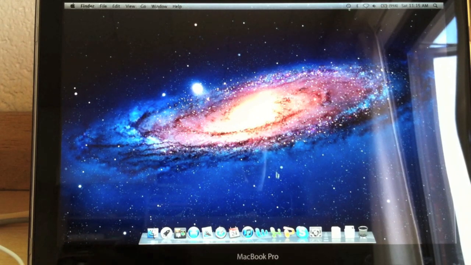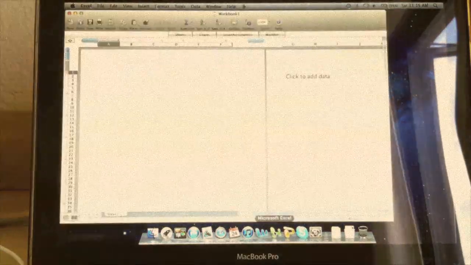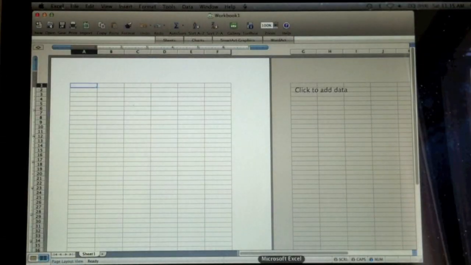So first, what you want to do is launch Excel. So click Excel. I am currently running Excel Mac 2008. There's a newer version, 2011, but it's very similar to what I have here, so you could use this video for either. Now, this is how Excel appears.